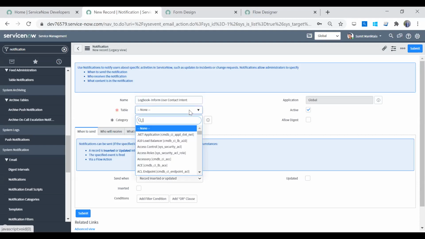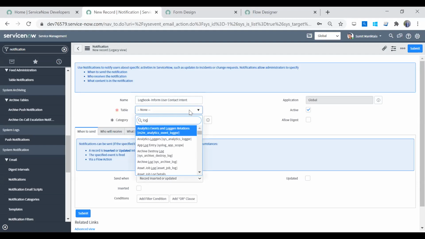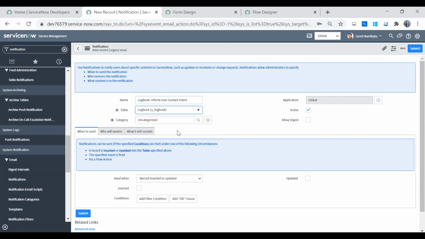So let's go and select table. Okay, the table on which my notification will be based, so that's my logbook table, because that's the table on which I want my notification to be based. Category is ServiceNow's way of classifying or categorizing your notifications on a broader level.